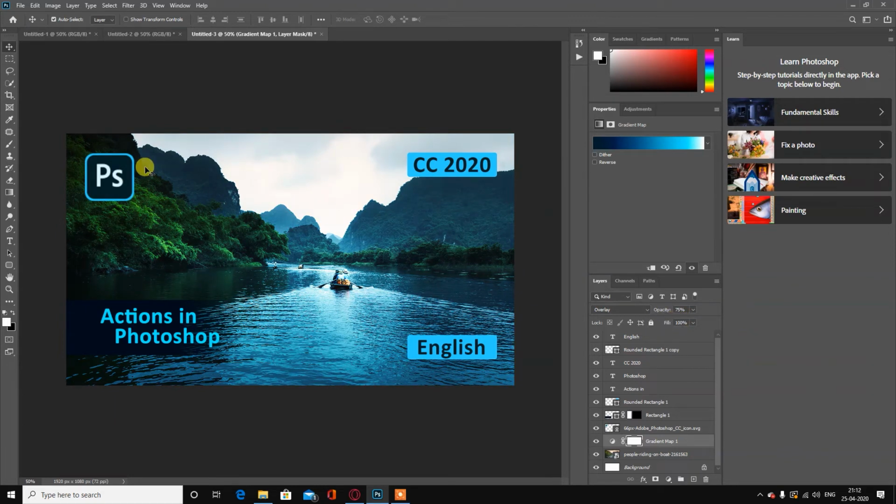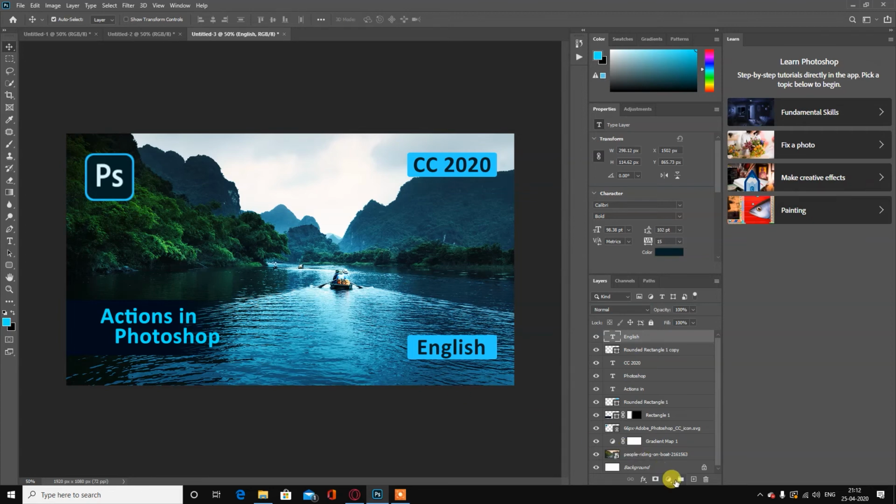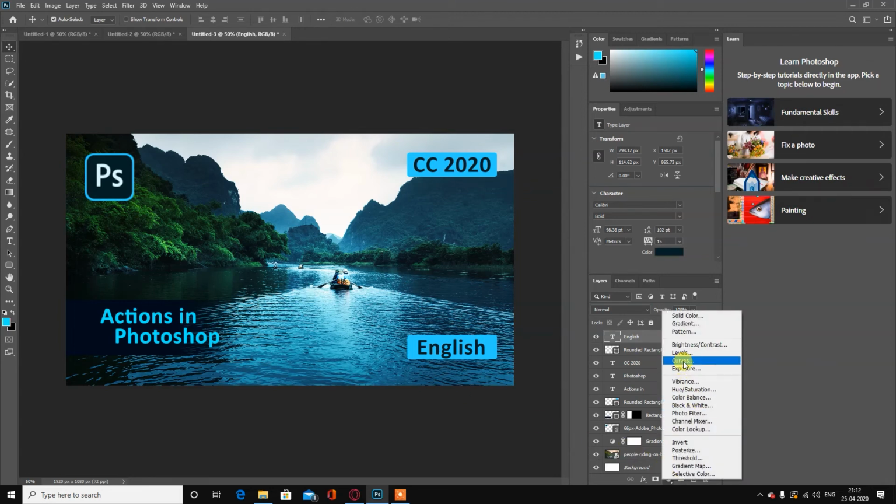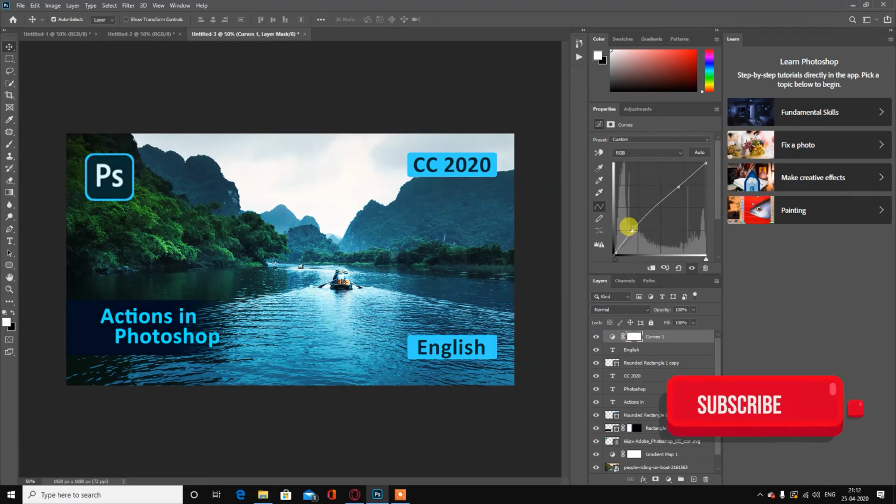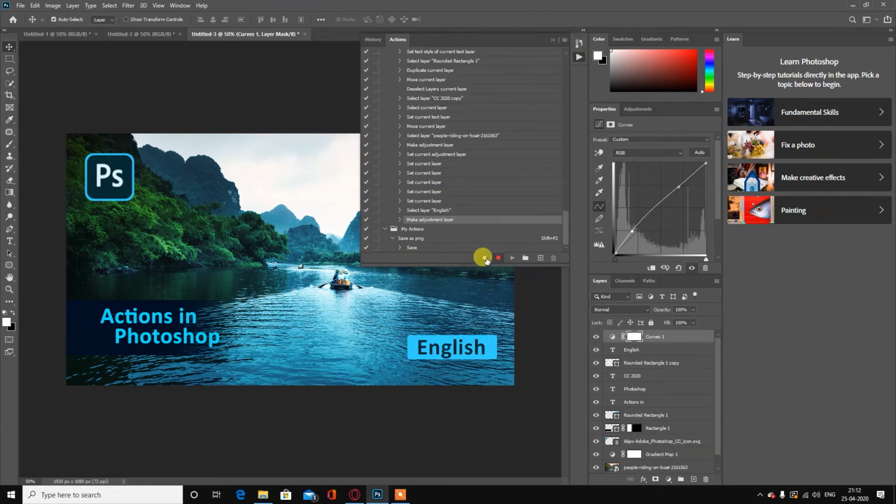Great, like this. So now let's color correct the whole image. For that I'm going to use curves like this. So now the thumbnail is looking very good. At this time I will go to the actions panel, and here you can find the stop button. Stop it. Now you can see our action is recorded. With the shortcut key Shift F4, we can use it, and we can also play it from here. So let's see how it is working.